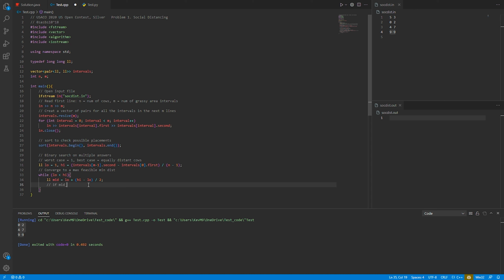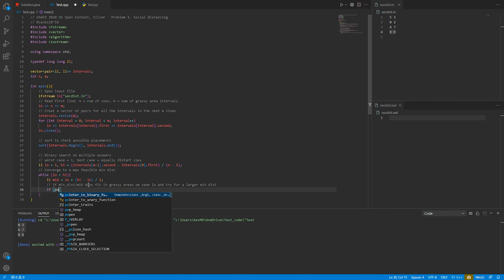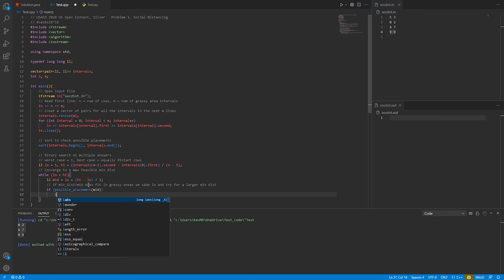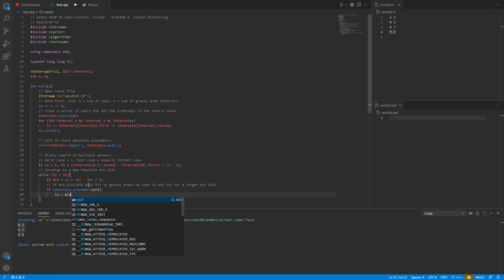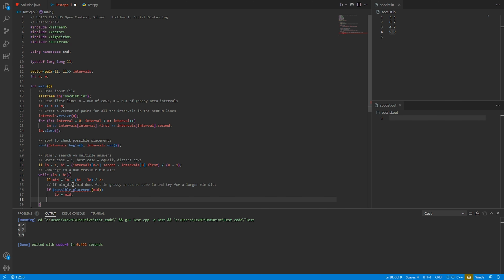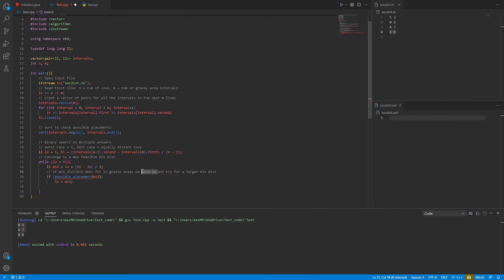So if min distance, slash mid, does fit in grassy areas, we save low and try for a larger min distance. So it's going to look like this. If possible placement of mid is true, then we're going to update our low pointer to our mid pointer. So this essentially saves low. So we don't get rid of it necessarily, but we do try for a larger minimum distance.